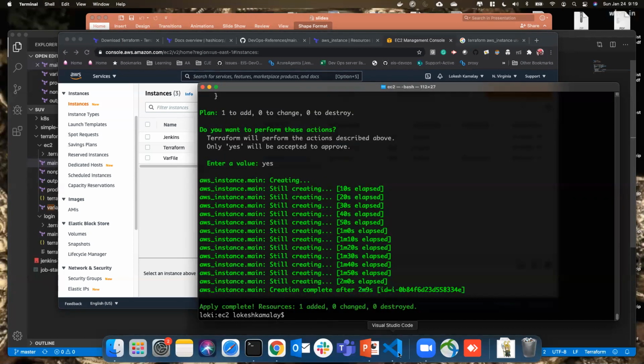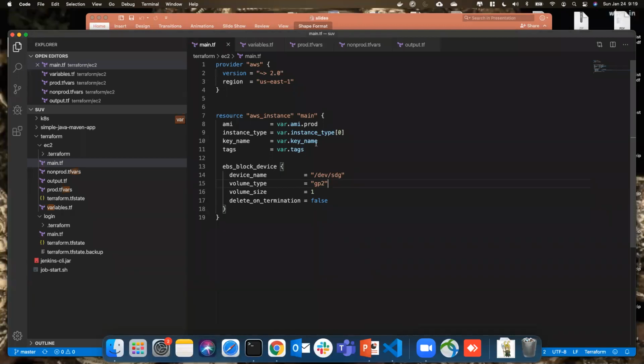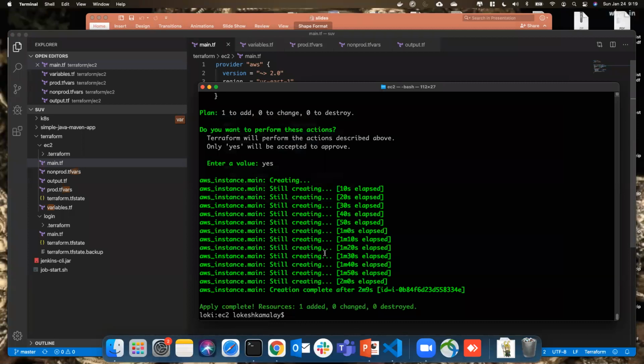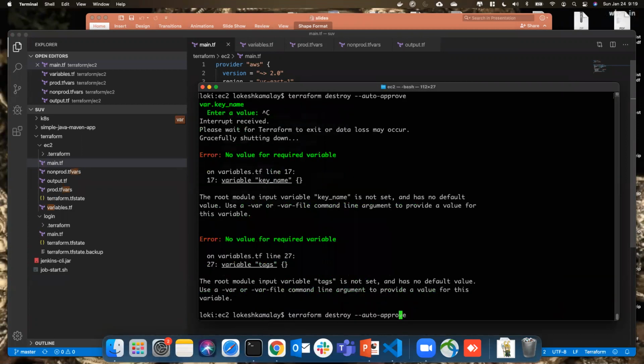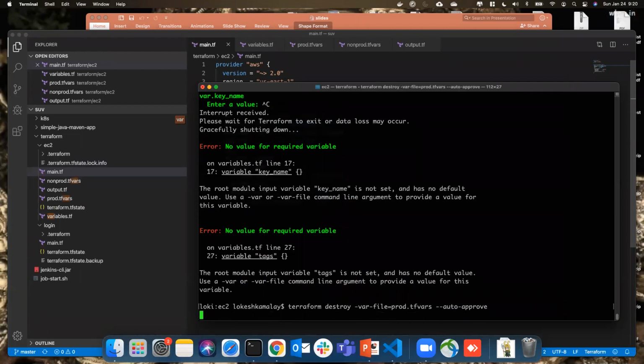Okay, so now let's enhance this a little bit. So now we have directly taken this prod here, right? Now I'm going to enhance this. So let me first destroy this and then we are going to enhance it further. Terraform destroy, I would just say auto approve. I need to pass the file name, right? Where file is prod.tfvars. So this is going ahead.